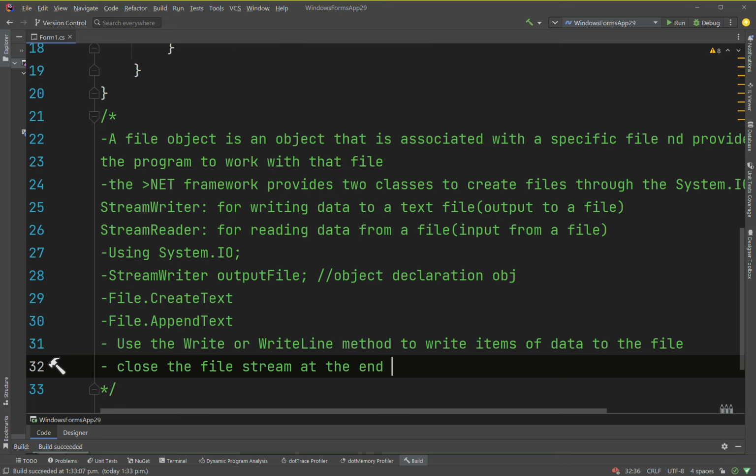You can think of a stream like a stream of water, kind of like a river. You can think of a waterfall streaming into a river. It's kind of like a flow. So you're kind of streaming data into the file. That's what it basically means. It's like a stream of water.